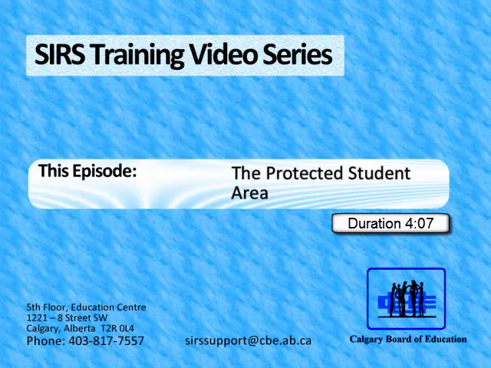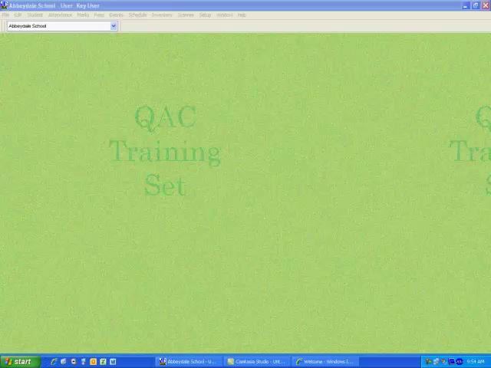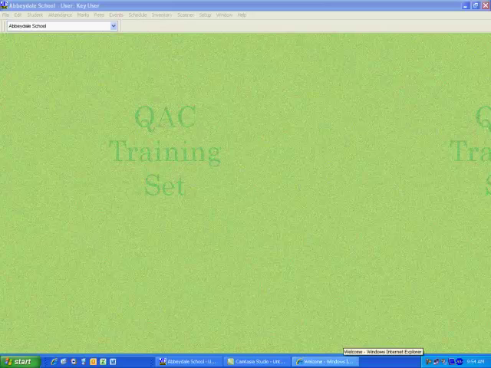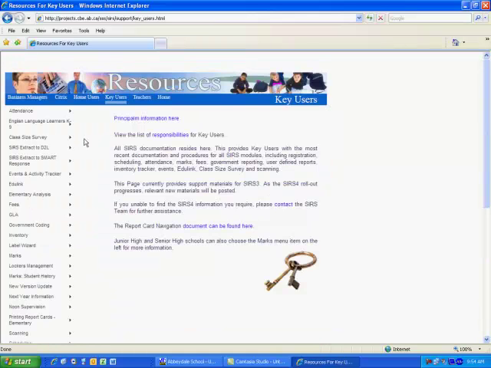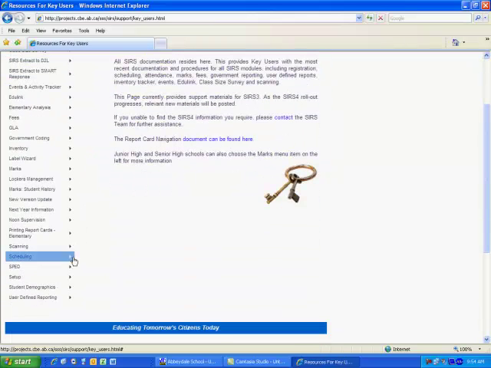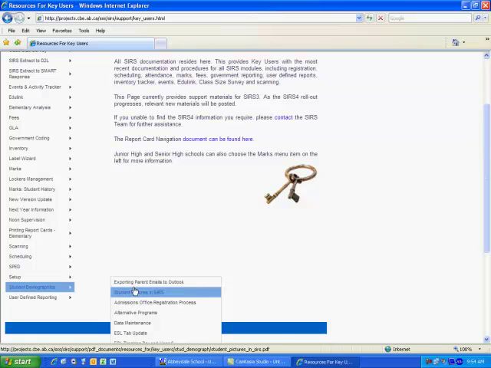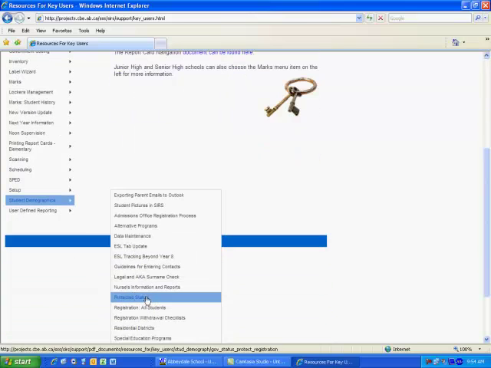My name is Toby. This training session is called Protected Students. We have a detailed document on our website. To find this document, you'll need to go to Resources for Key Users and scroll down to Student Demographics and click on Protected Status.